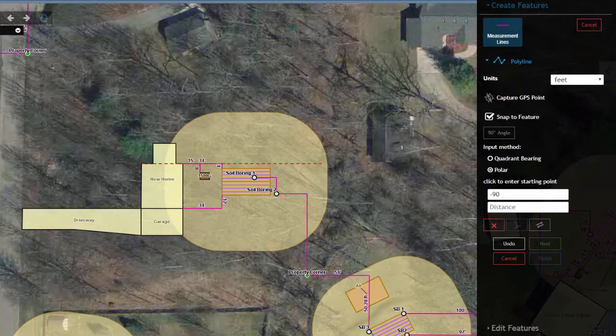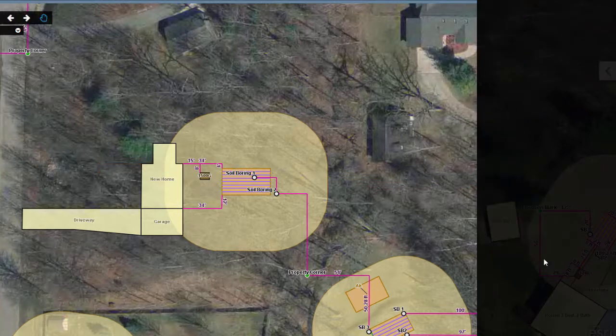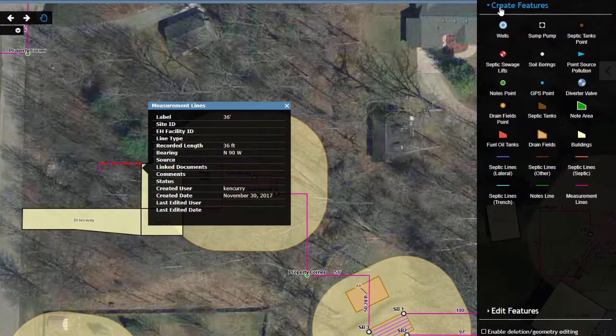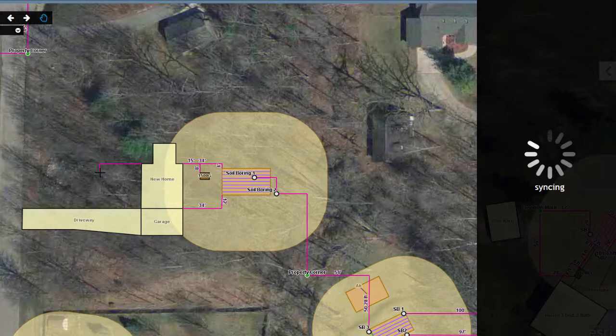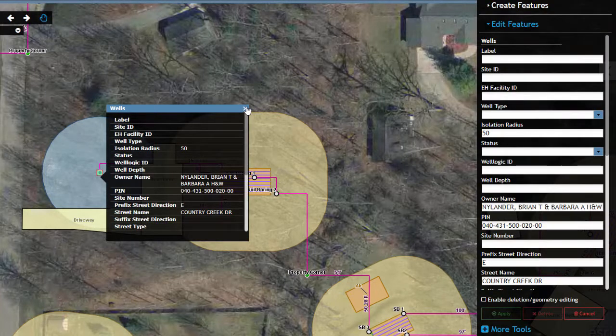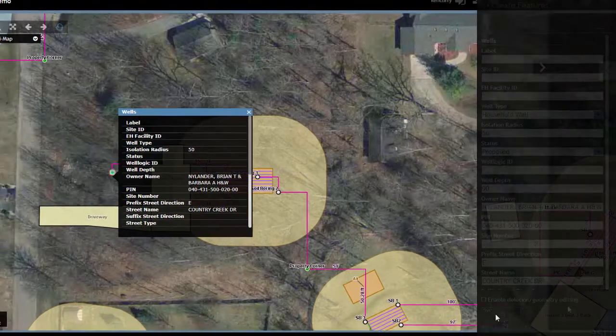The last thing I'll do here is I'm going to add a well. So I'm going to create two measurement lines the manual way. We'll go out 36 feet. And we will use the perpendicular tool and come down 8 feet. I'll reverse that line direction, select next and finish. And then I'll go ahead and select wells from my create features list and snap to feature. And I'll go ahead and snap to the end of that measurement line. And you'll see again the isolation distance pops up, and I can add attributes here if I want. So I'll add a well depth, and it's proposed again, and I'll click apply there.